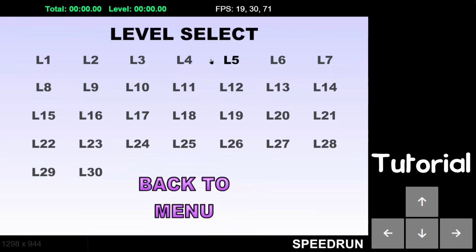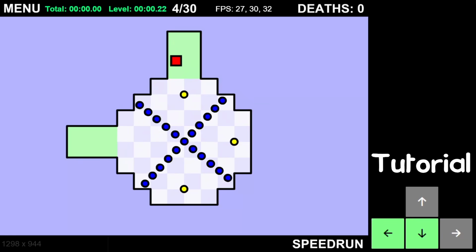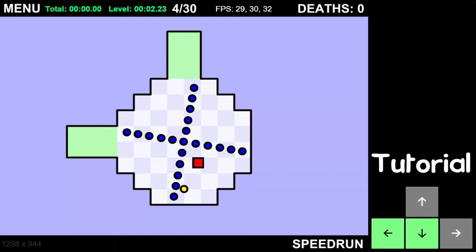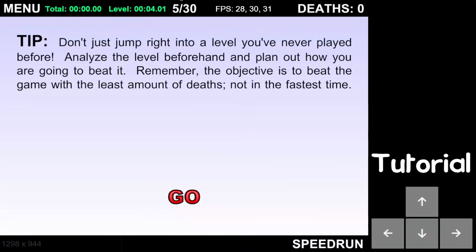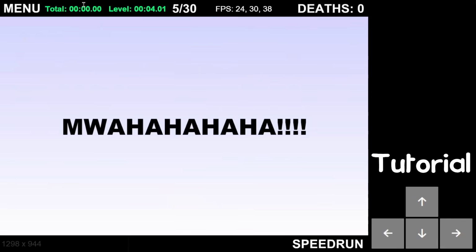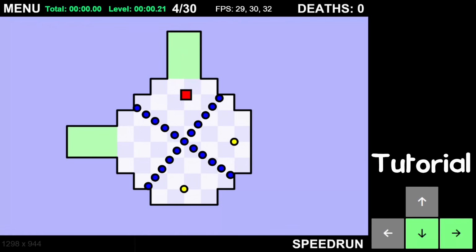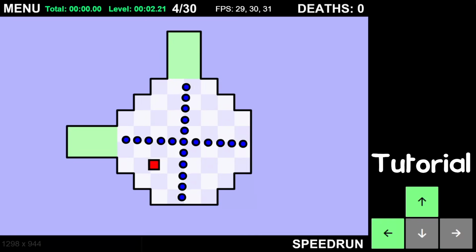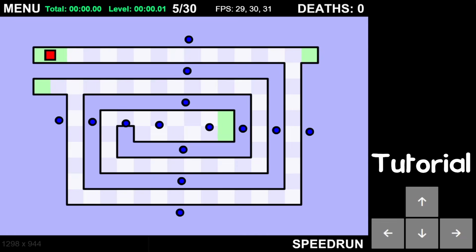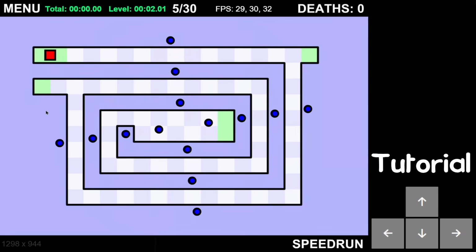Something else worth mentioning is that after levels 4, 9, 14, 19, 24, and 29, there will be a tip screen that looks something like this. And the way to get past this tip screen is to press spacebar. The most efficient way to do so is by pressing spacebar and holding it right before touching the finish checkpoint.